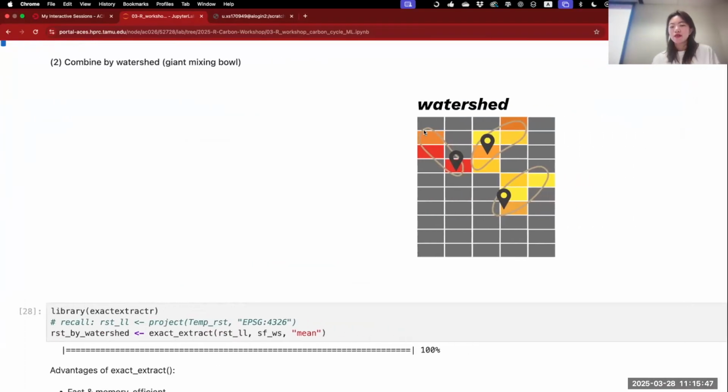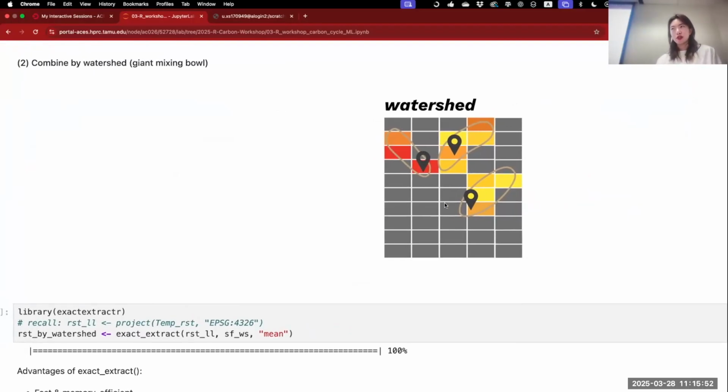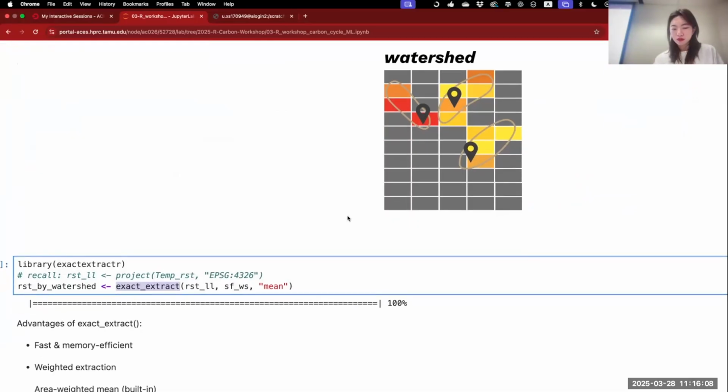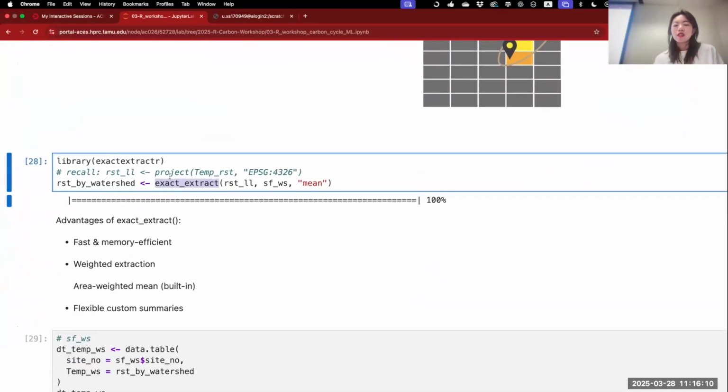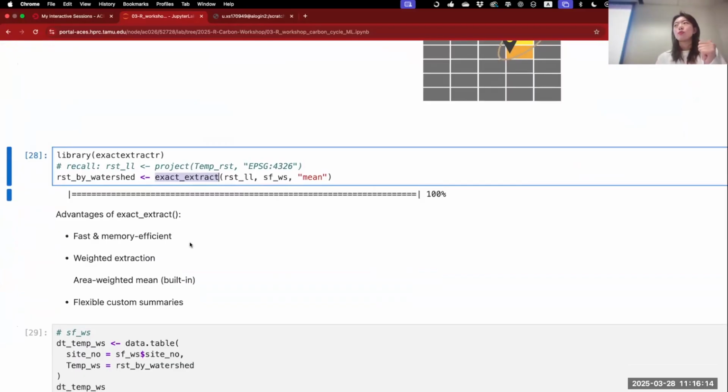And another way is to use the watershed. That means considering the watershed as a giant mixing bowl that collects everything from the upstream. And we use exact_extract here to combine the station with the watershed. Some advantages of using this function: the first one is that this function is based on C++, which means it is very fast and memory efficient.